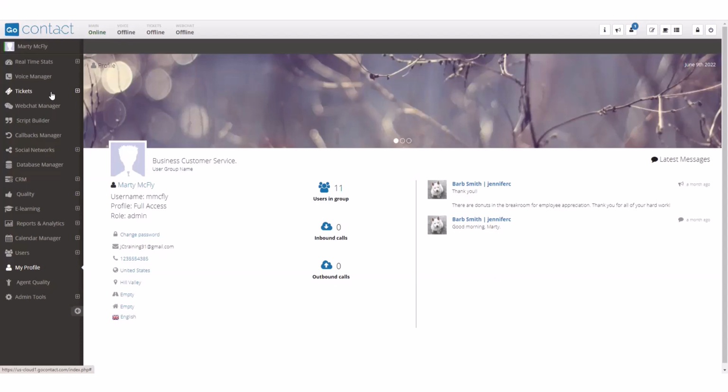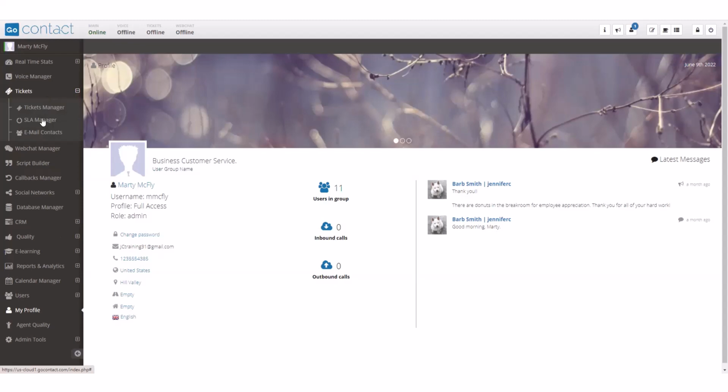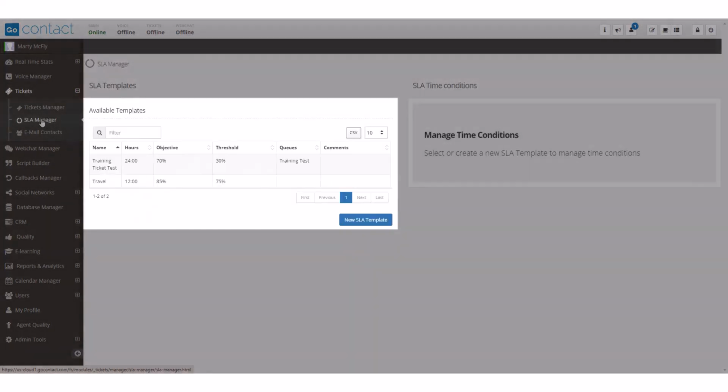In this video, you will learn about the Service Level Agreement or SLA Manager. To create an SLA template, go to the ticket menu on the left-hand menu bar and select SLA Manager from the dropdown. Once in the SLA Manager, you can see the available templates.